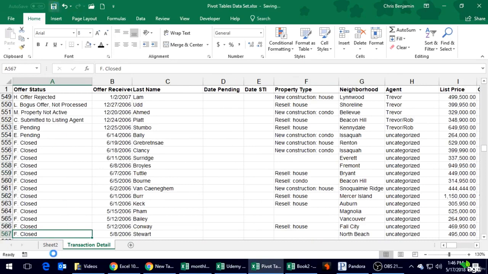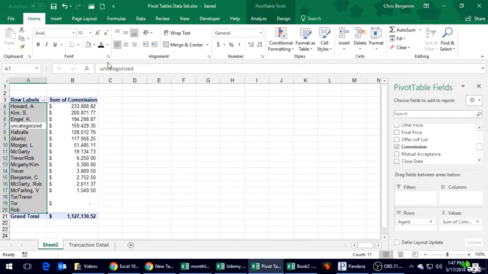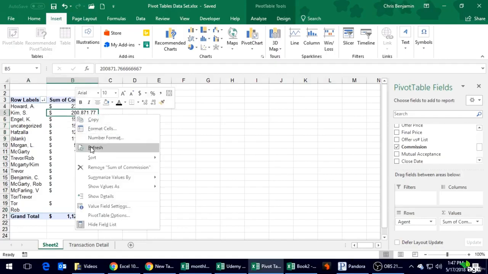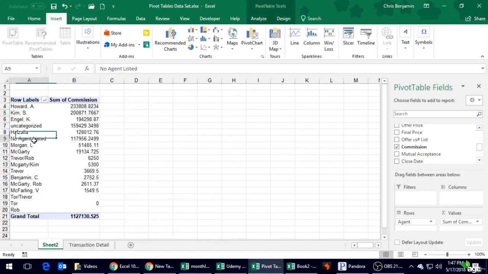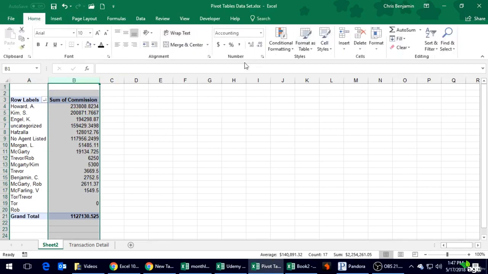So I'm going to hit save. Now if we come back over here, we see this hasn't changed yet. If we click on here and go back to our pivot table, there should be a refresh button. I'm not sure where it is. Let me right click. There's refresh under the right click. It's also somewhere in the menu, but I'm not seeing it here. Nonetheless, if we right click and hit refresh, you'll see those change to no agent listed. Again, guys, we're going to have to do the formatting, unfortunately.